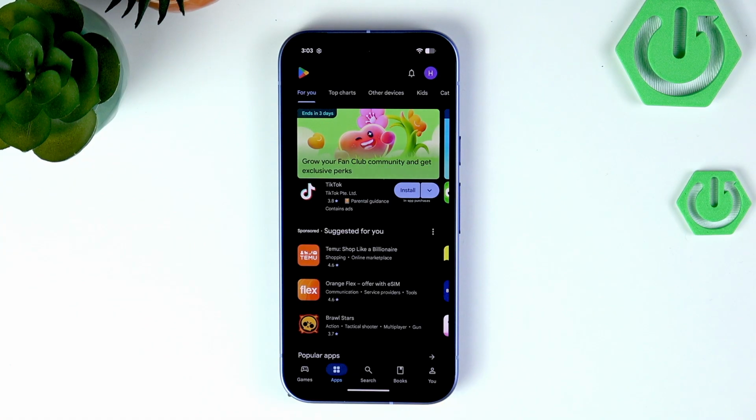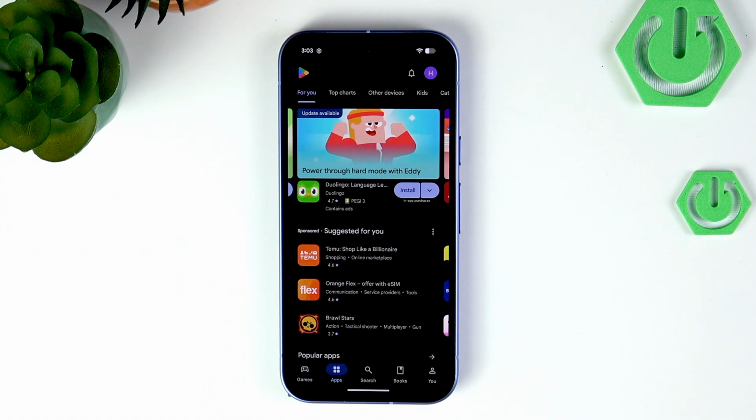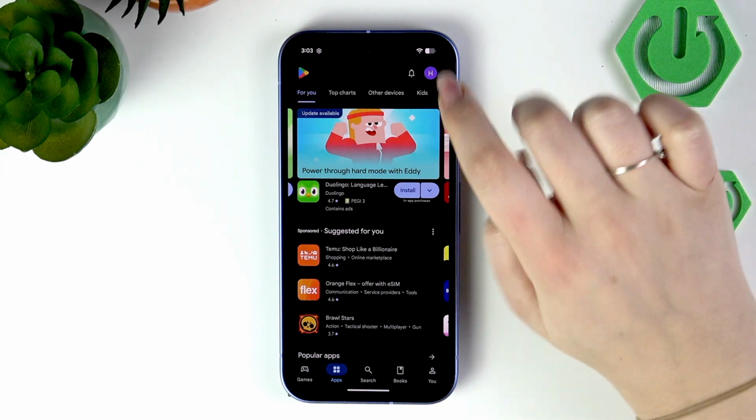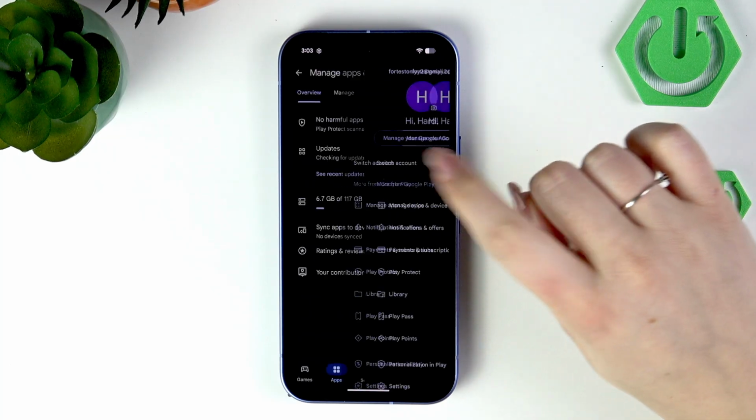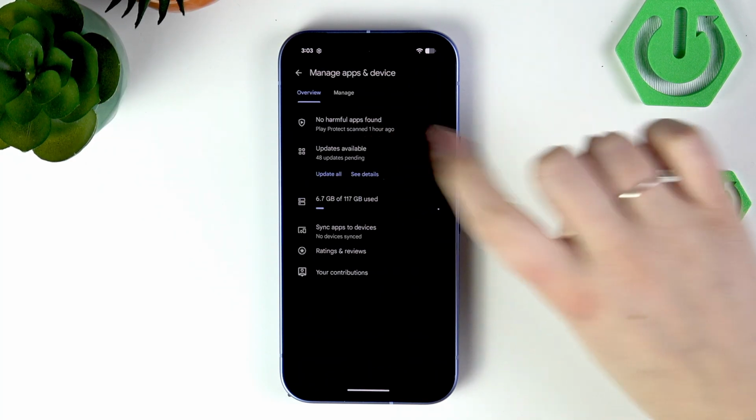Alright, so this is what you will see after entering the Play Store. So now we have to tap on the circle in the right upper corner, which is your account. Then let's go to Manage Apps and Device and tap on Updates Available.